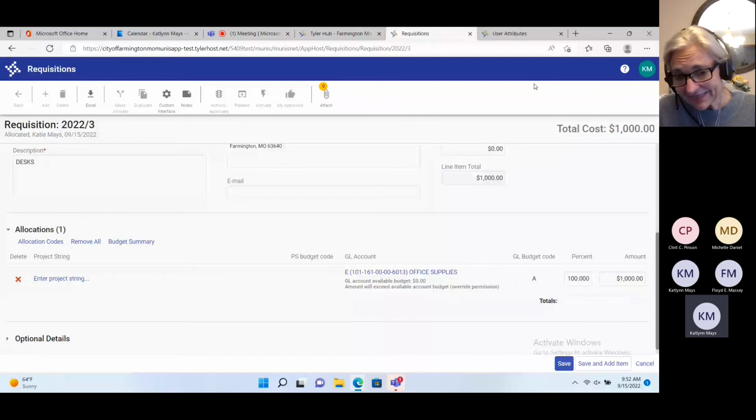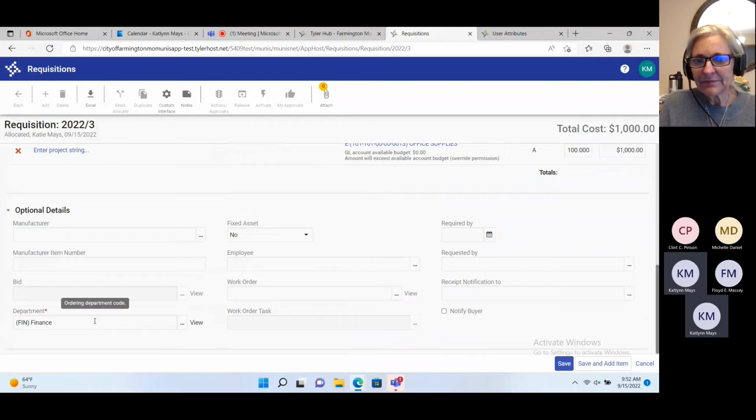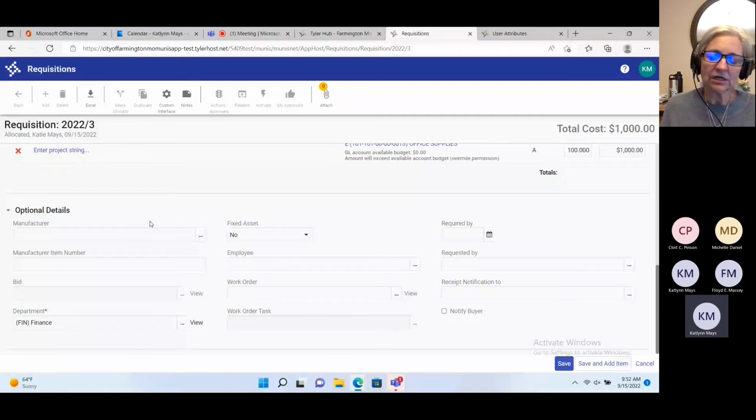Okay, while they're looking at that, Katie, let's keep going so that we have everything else done. Scroll down. There's an area called optional details. Again, depending on the areas that you would have, you might be tracking manufacturer, you might be tracking the bid, you might have our program. It all depends on the programs that you have and what the organization decides.